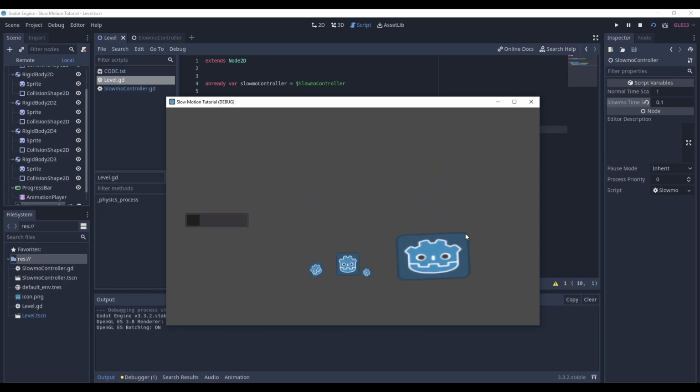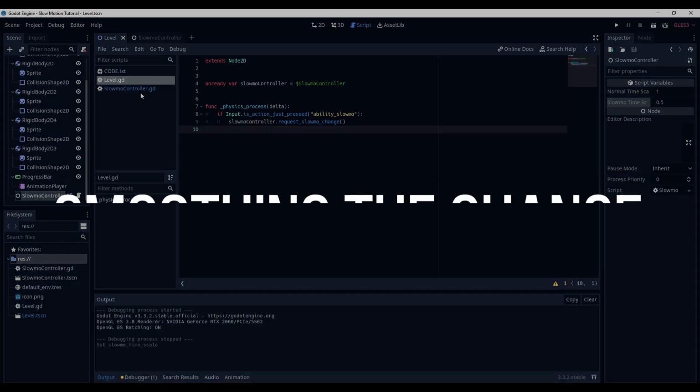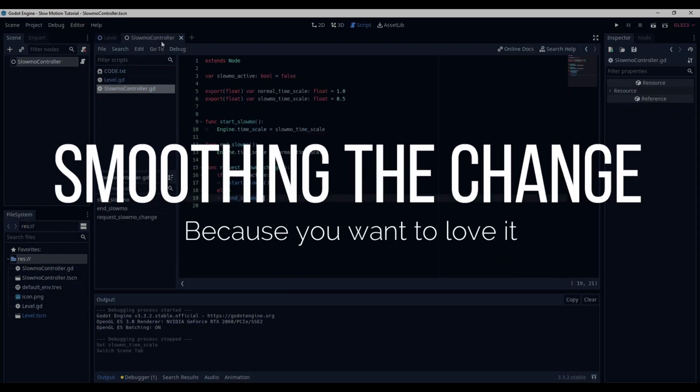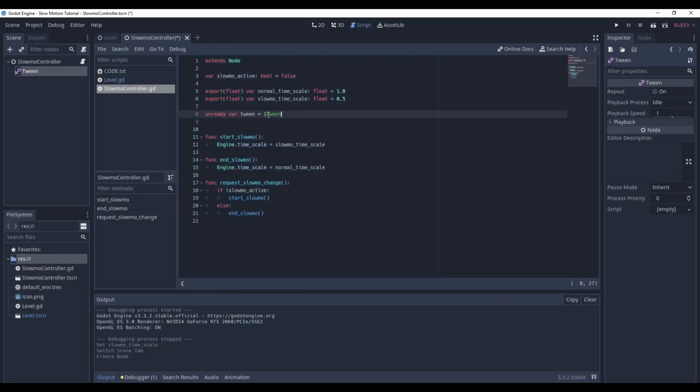But it's a little bit rough, don't you think? So, the base is ready, but you probably want to enhance it. For instance, make it a smooth transition instead of switching from normal timescale to the slow-mo right away. And that's quite easy to do. Go to your slow-mo controller, add a tween to that, and inside of the script add a reference to it. By the way, I have made a tween tutorial on my channel, so if you are not familiar with tweens, I highly recommend you first check that video out.